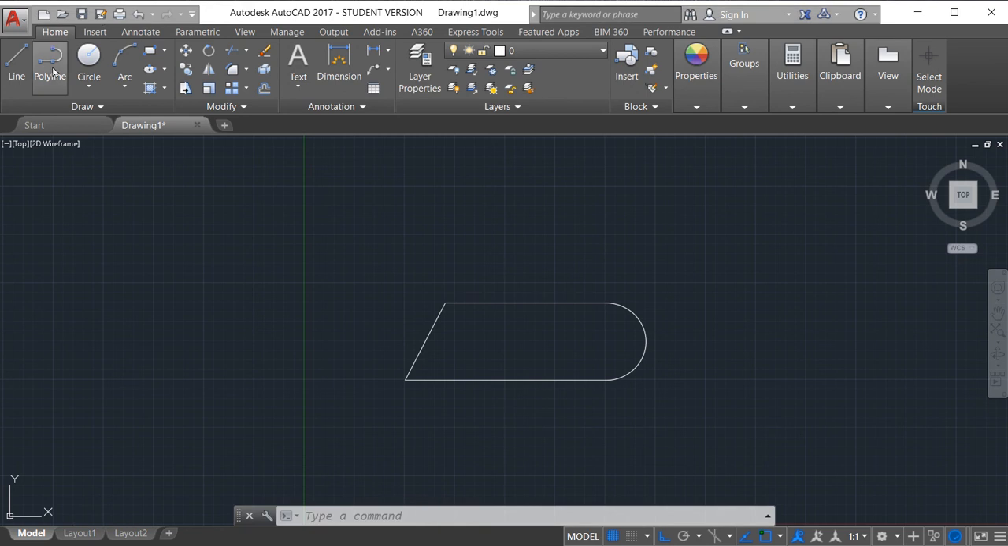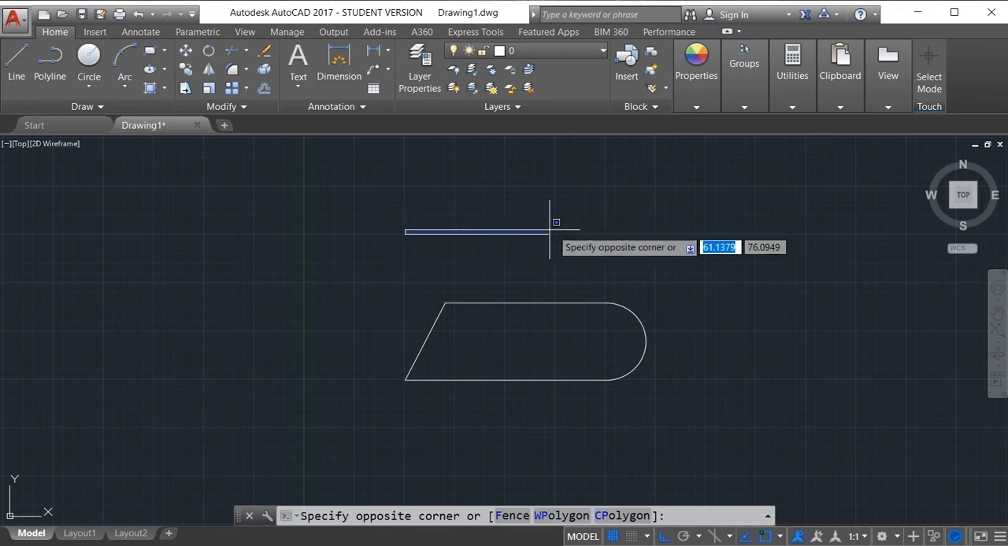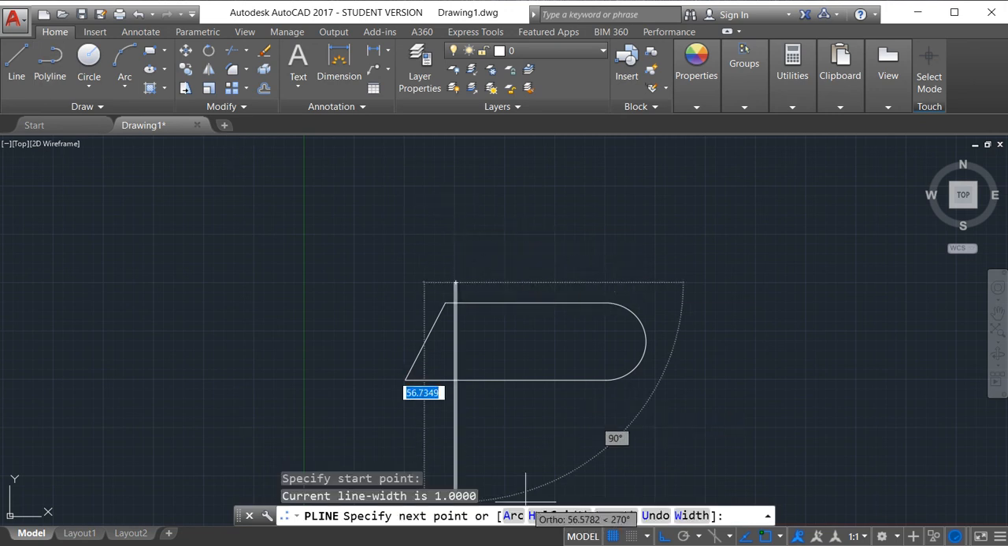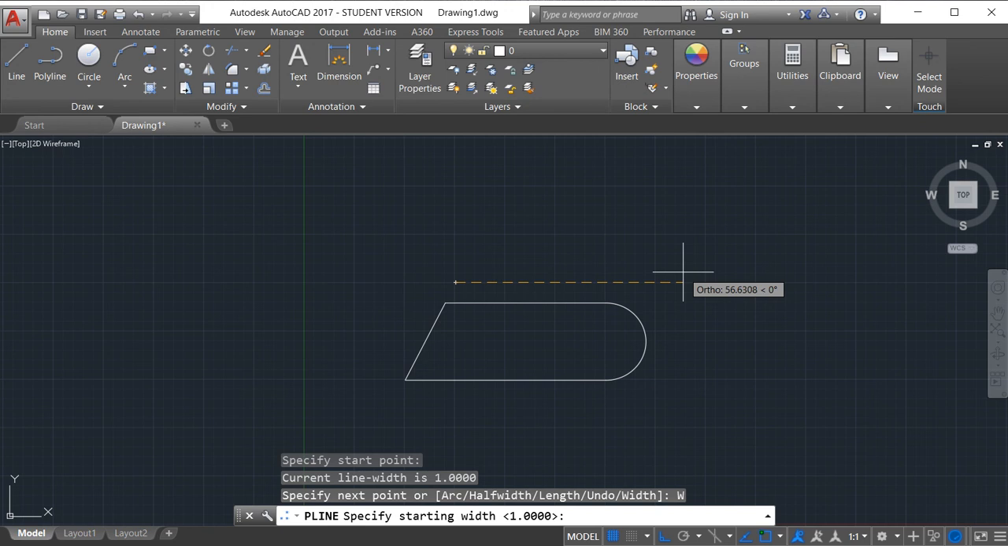Now we can draw polyline, or we can change the width also of the polyline. So first choose polyline command, then select start point, and here the arc option is here, half width option is here, length option is here, undo and width option is here. Press on width option. So we can specify starting width. Suppose I have entered 0.1 starting width, enter. Then I have to specify ending width. So I have chosen 1 as ending width, enter.